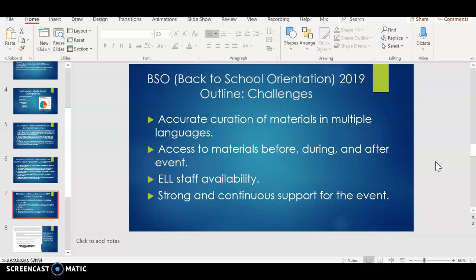Staff availability, especially if you're wanting to have translators available on the day of the event. Again, we were extremely limited in our current educational setting for having availability of staff that can actually speak multiple languages, and so you want to make sure that you plan accordingly for that. And again, you want to have strong and continuous support for the event. I don't want to have everyone all gung-ho at the beginning and then it just fizzles out later on, and then you're just putting a lot of responsibility on just a couple of people to make sure that you carry through.